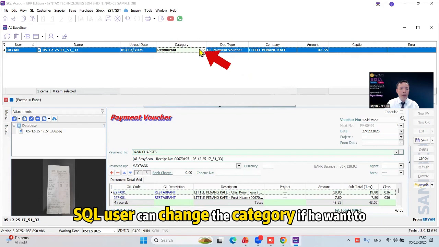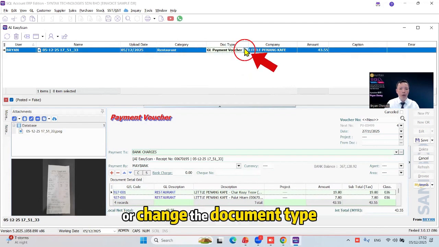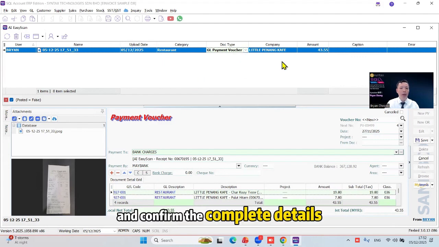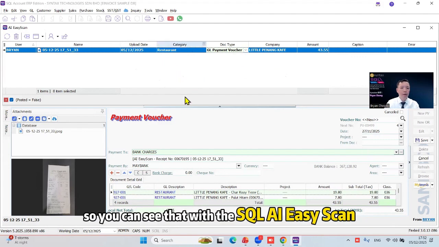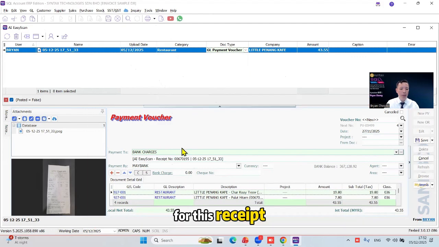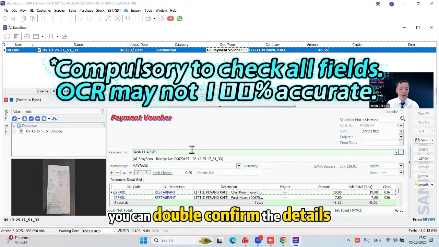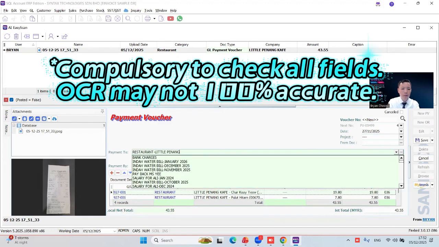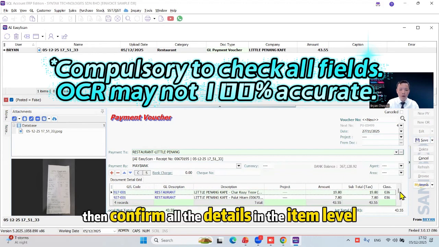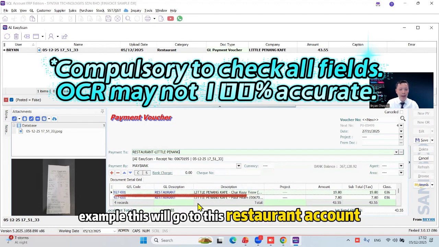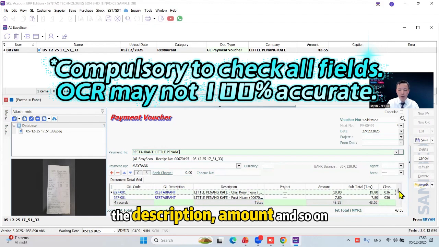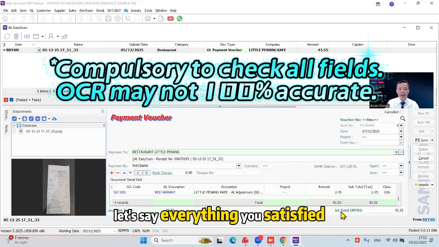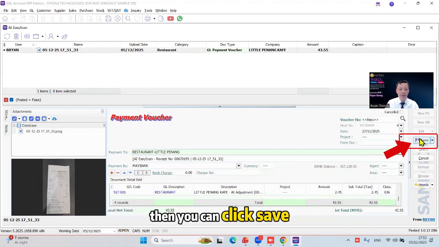The SQL user can change the category if he wants to, or change the document type and confirm the company details. So you can see that with the SQL AI Easy Scan, it will automatically generate a payment voucher for this receipt. You can double confirm the details. You may change some details, for example, pay to the restaurant. Then confirm all the details at the item level. For example, this will go to this restaurant account, the description, amount, and so on. Let's say everything you are satisfied with, then you can click save.